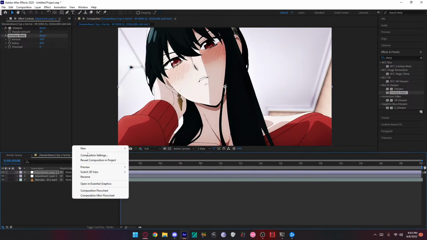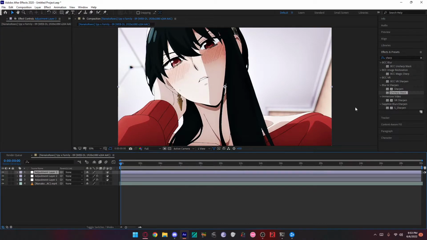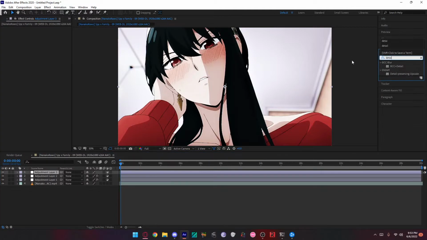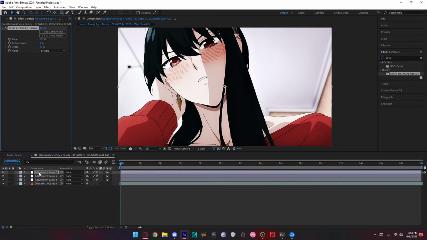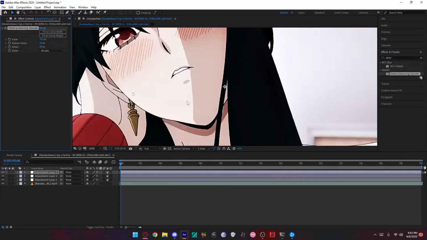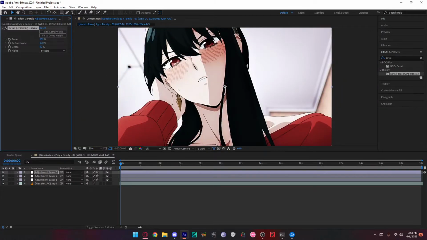So there's that. Then I'll add another adjustment layer, and I'll put detail preservation upscale, and I'll put this to 102 to hide the sharpened borders. I don't think I actually did that in my last video. Reduce noise 60, either 55 or 60, or if there's too much noise, which is obviously pixelation, you could make it 100, it won't really affect too much. It just basically blurs it out.